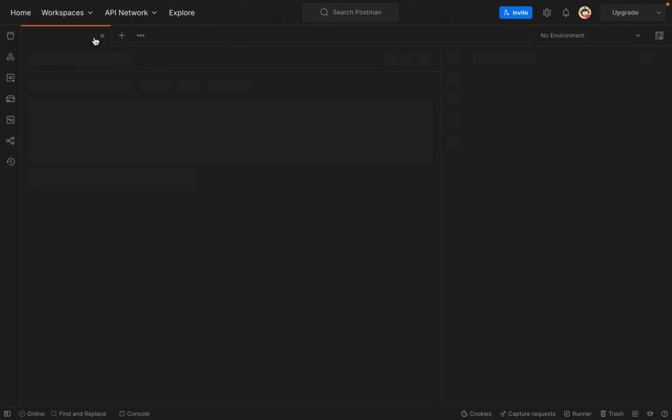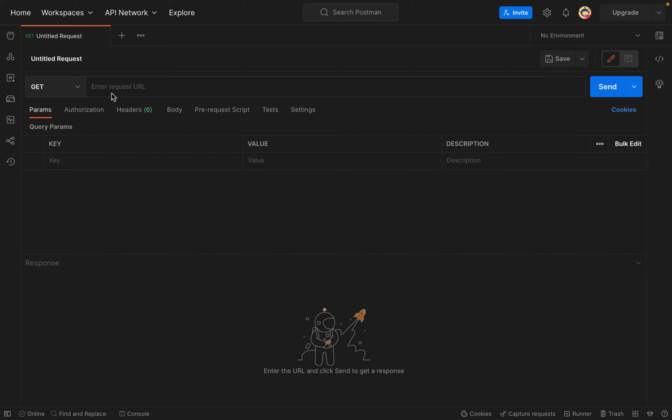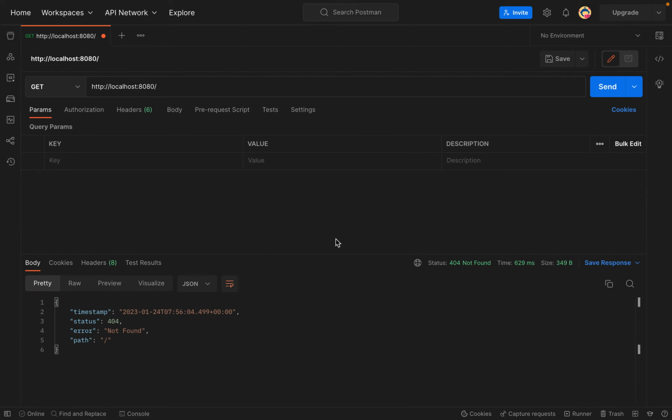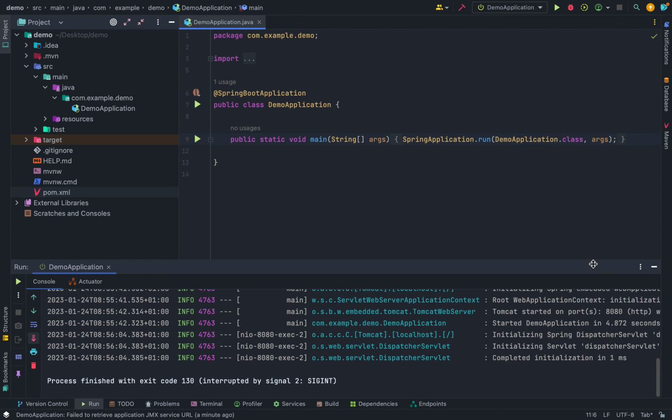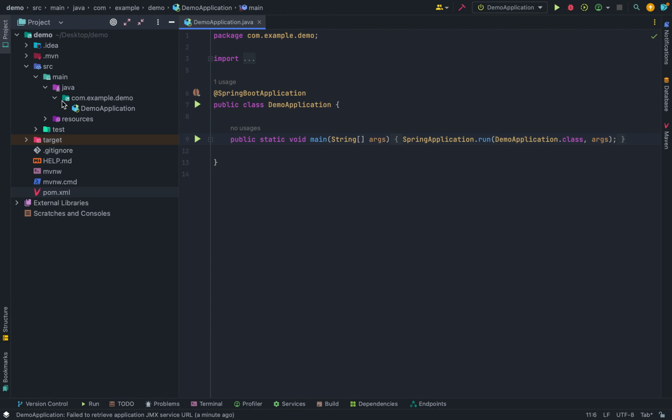In this tutorial I'll be using Postman to test our Spring Boot server. So if I go to HTTP localhost, you can see it's responding. So I'll stop the server for now, and now let's force the server to throw an error when we make a request to a certain URL.